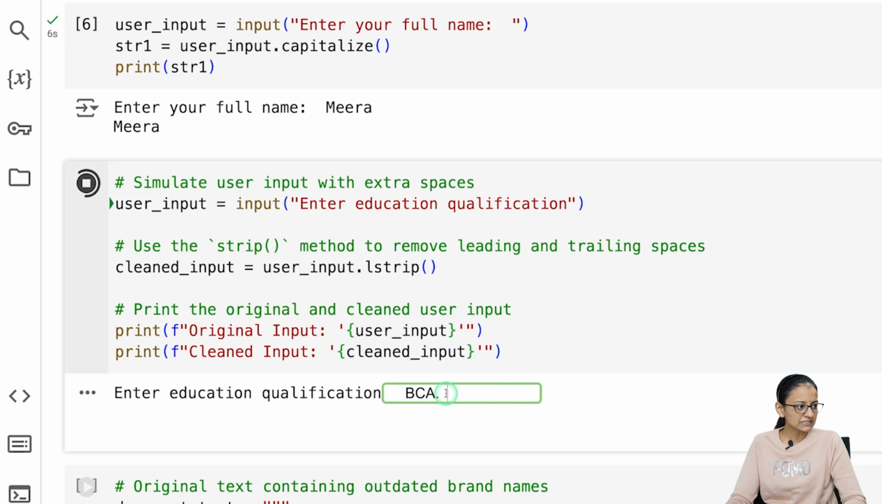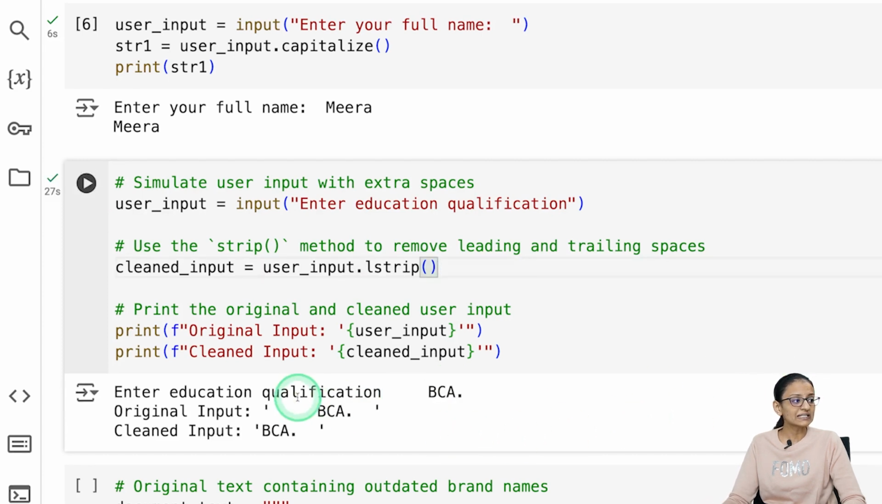So this much space is considered the right-hand side space, and this much space is considered the left-hand side space. If I hit enter, you can see that whatever space is on the left-hand side is removed, but the right-hand side space remains the same. So lstrip is used to remove left-hand side space.